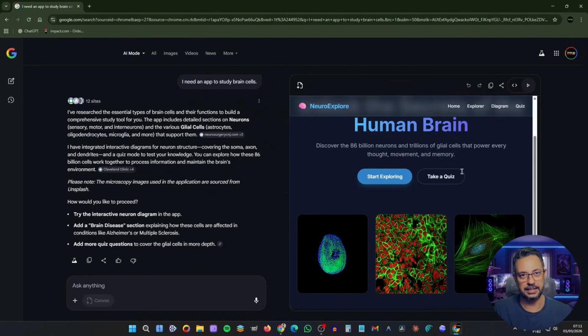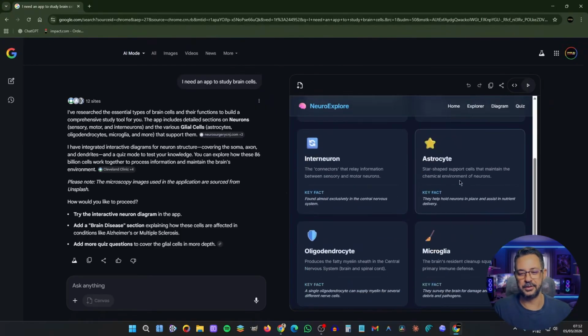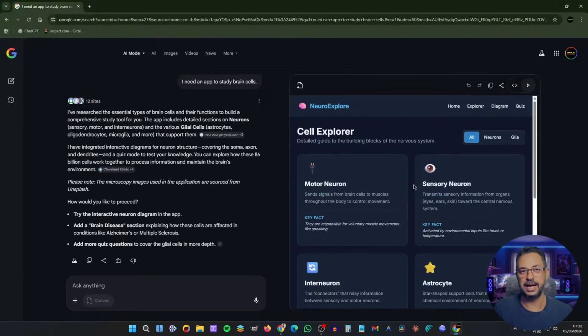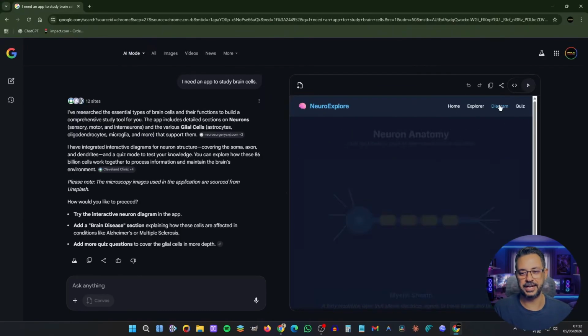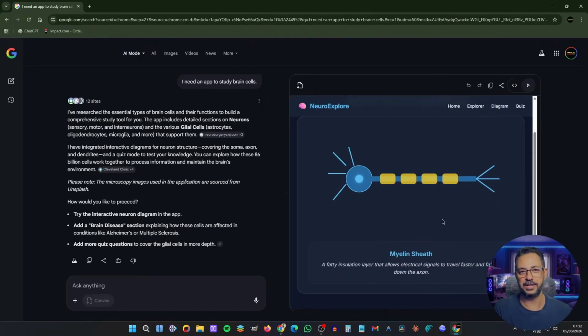Just like in Gemini, I can ask for whatever I want, like creating a travel itinerary, making a landing page, and so on. You just need to enter the command in English and AI will understand. I'll click here to start exploring. Look how cool. Motor neuron. Sensor neuron. Look at how many cool things were created without me having to leave Google search. And check this out. When I click here on diagram, it shows me the anatomy of a neuron. It's really impressive because all of this was created within Google search.